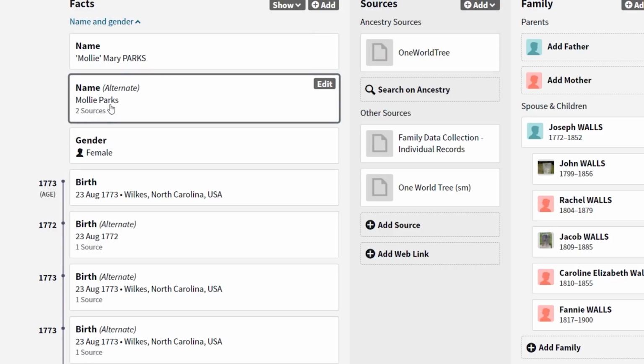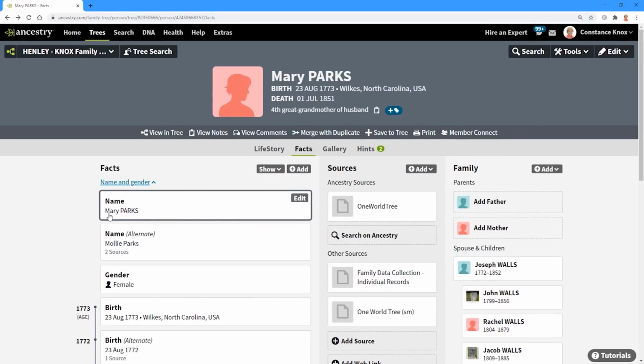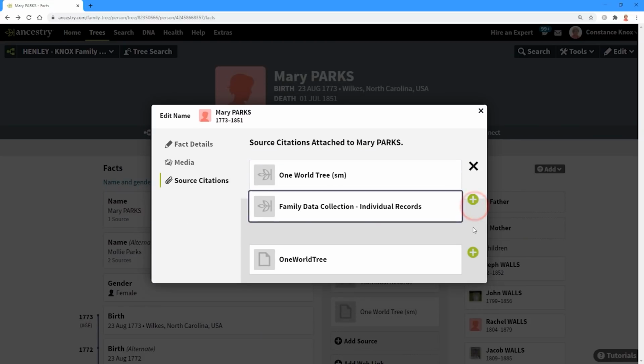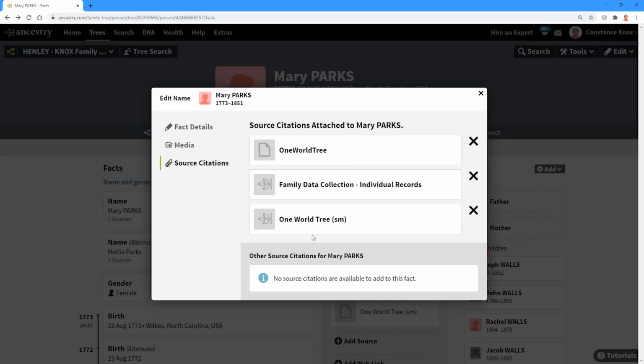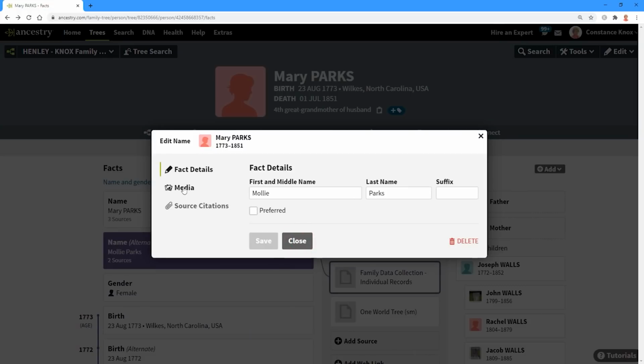Now what we need to do, because we have Molly Parks here, is edit the primary name to remove anything with quotes and the nickname. So we're going to back that out, and we're going to say save. We've removed Molly Parks from the primary name. And we're going to add the source citations in because, quite frankly, all three of these sources had Mary in them.